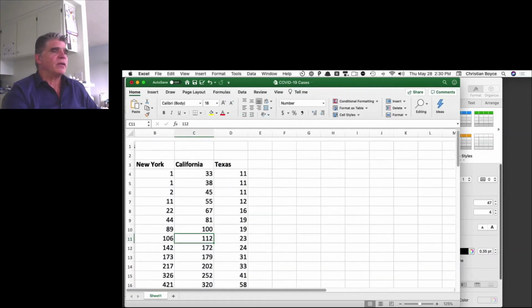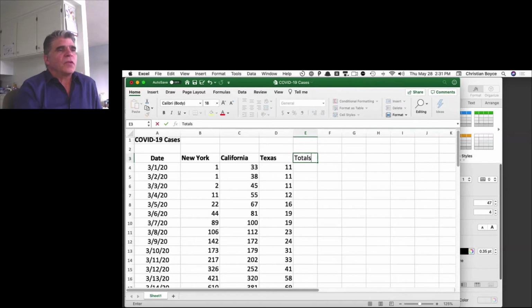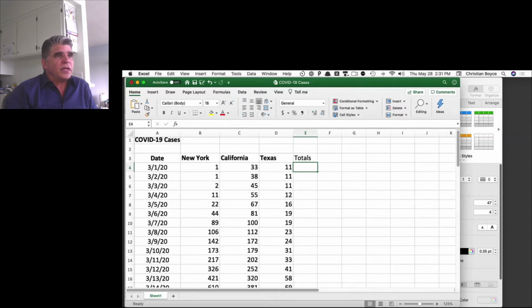Okay, so what I want here is a simple formula. I want a formula over here. I want totals. So what are we going to do? Well, in Excel, it's fairly easy. If we know where to look, it's really easy. And where you look is in formulas.